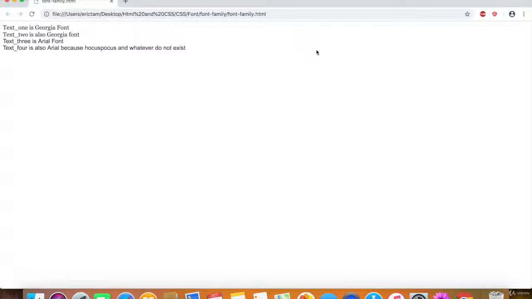The fourth one is a bit more interesting. The first value and the second value, Hocus Pocus and Whatever, are not real font values, so the computer cannot read them. The first it cannot read, the second it cannot read, only the third it can read. So in the fourth example, the text displayed will also be Arial because the first and the second are not readable.